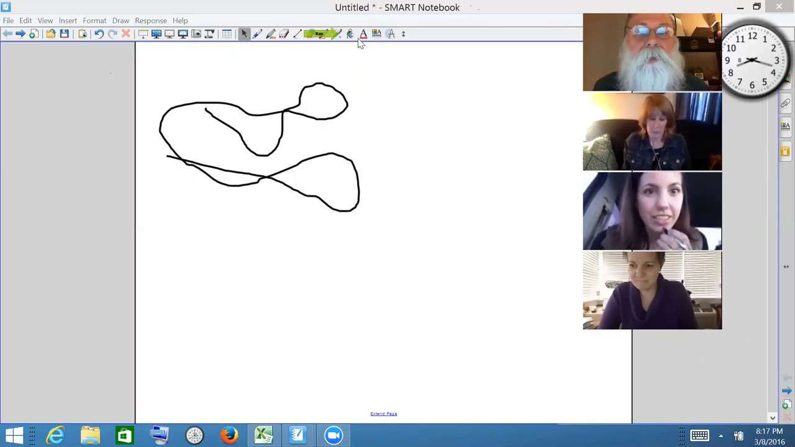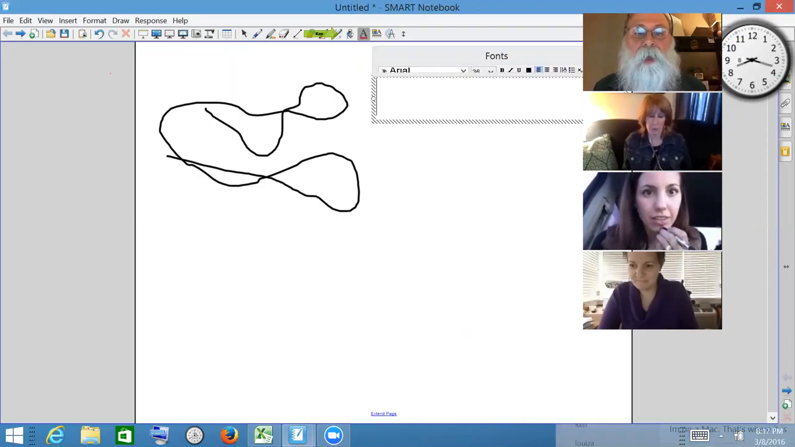And by the way, if you use the annotate tools, it's actually very similar. Yeah, I saw Ken did that, and it's very similar.